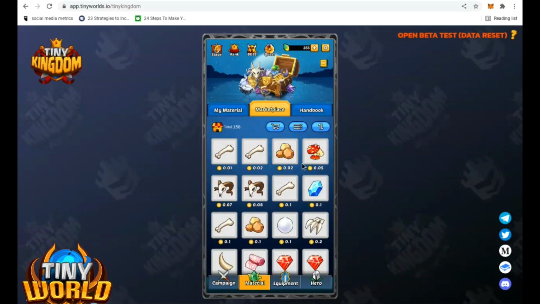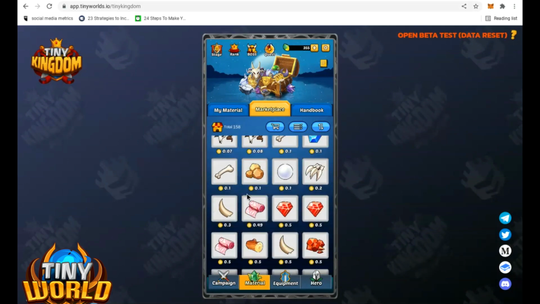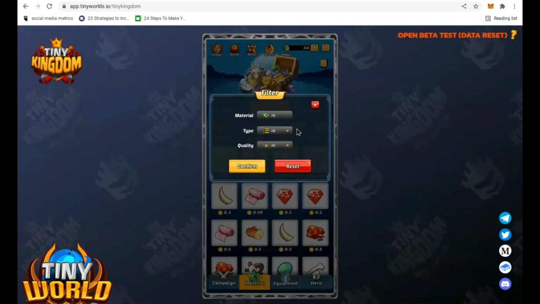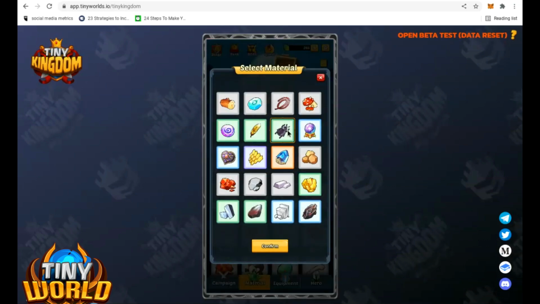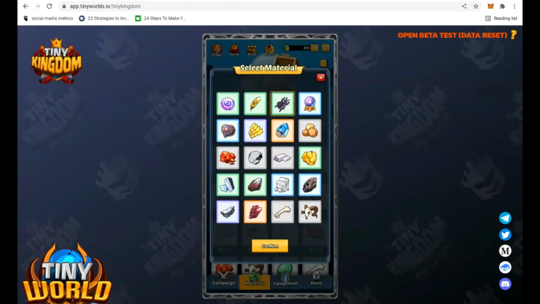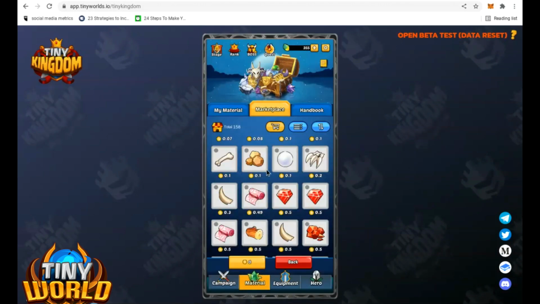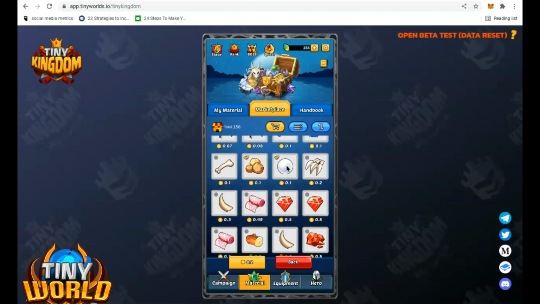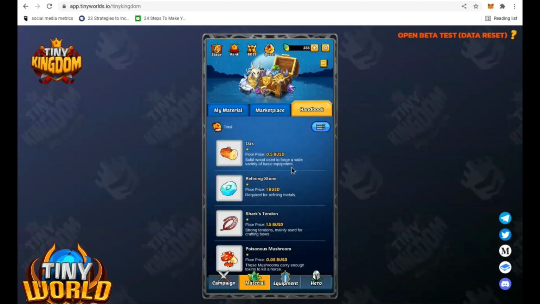So you can also filter and order these. So you can order them high to low price, low to high price. You can also filter by material, you can filter by type and by quality. So there's many different filters for you to be able to find the exact material that you require on the marketplace. So anyway, let's cancel out of this. You can also bulk buy. So click on the trolley and you can purchase multiple items at once. Okay. We're going to move to the handbook.